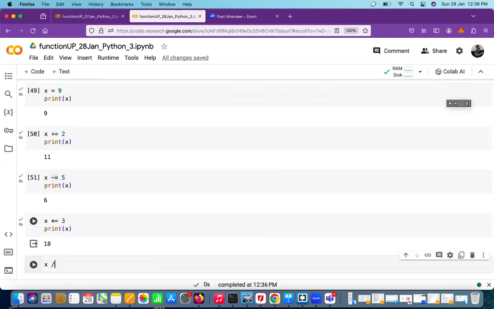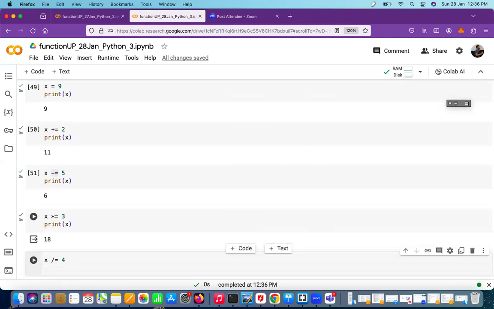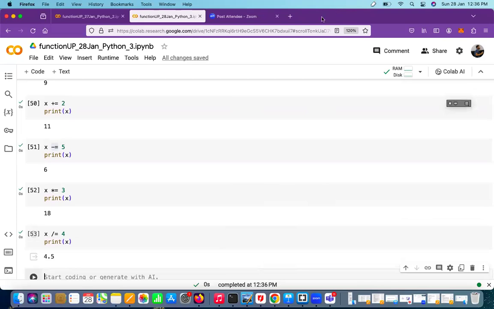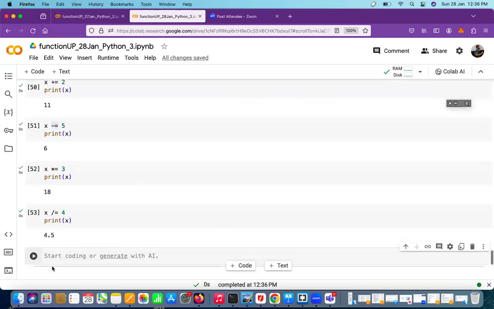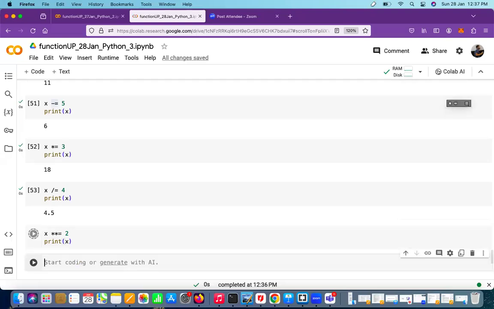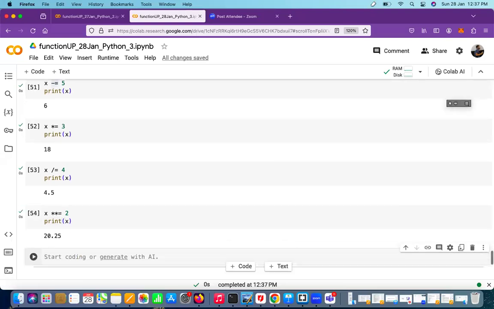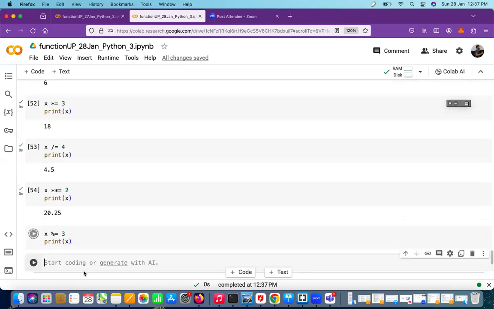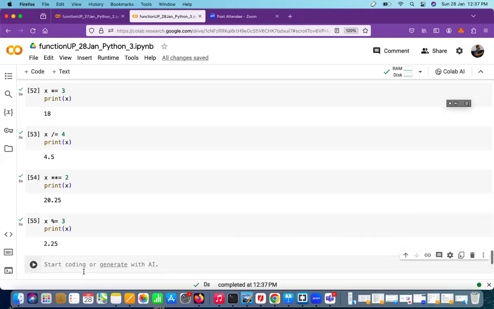X divide equals to 4, that gives 4.5. Now x double multiplication equals to 2. That means 4.5 raised to the power 2, which is 20.25. X modulus equals to, let's say 3. So what will be the remainder value that would be left out? 2.25.